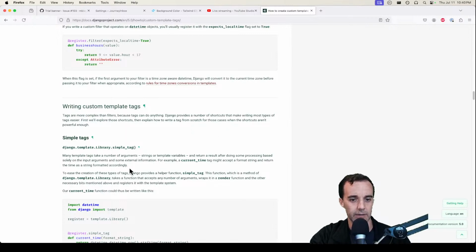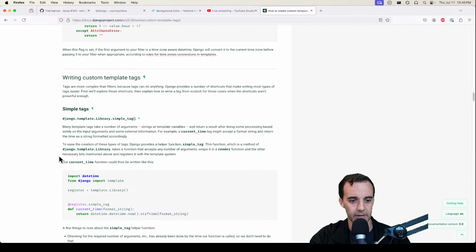Simple tag. I don't know, maybe it can be a simple tag. Simple tag, we need some rendering. We need to, okay. Wraps it in a render function. So maybe that's not us, because I think we want to render ourselves.